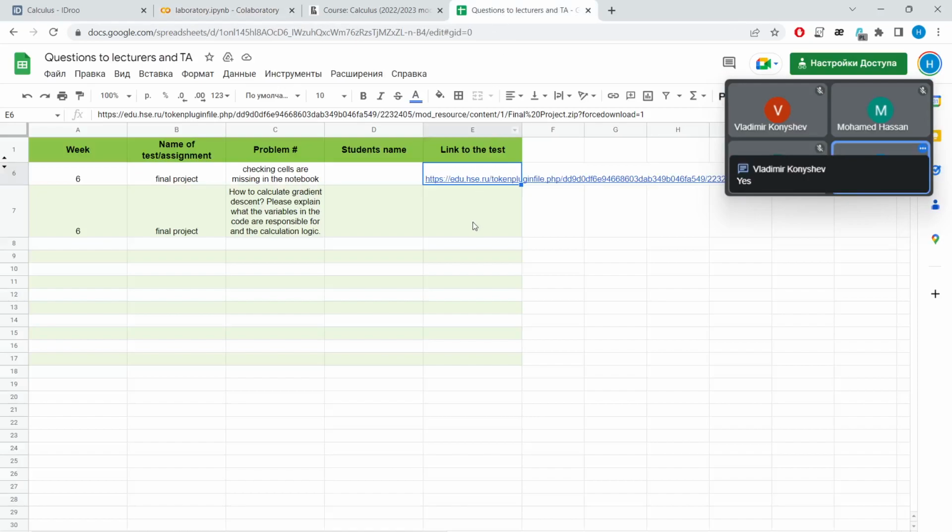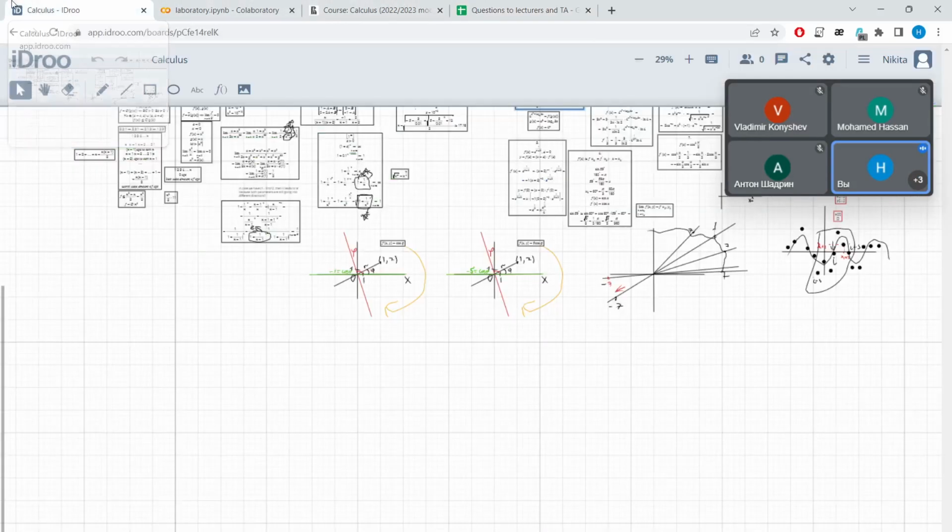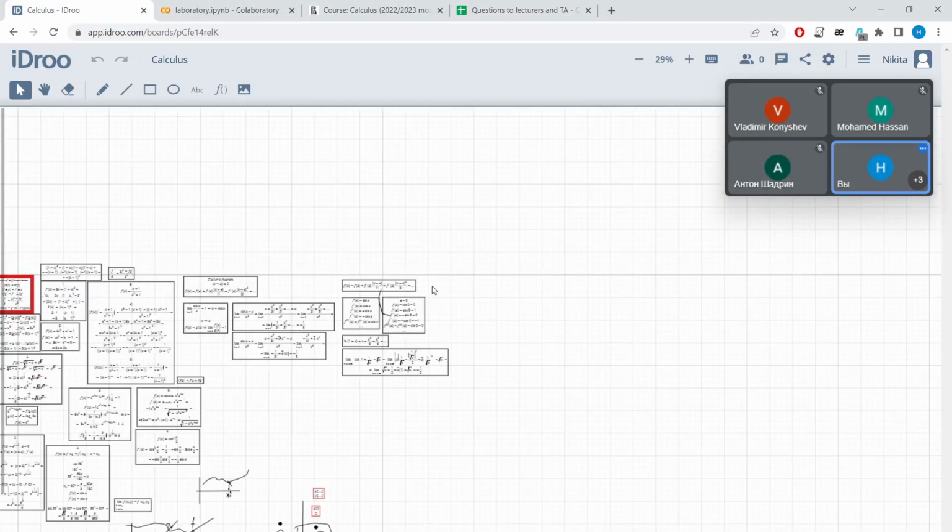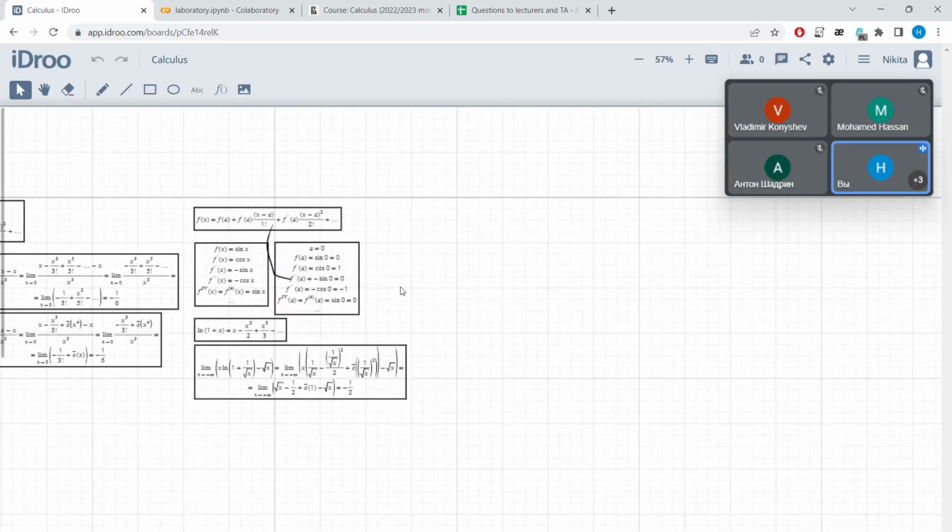How to calculate gradient descent? Okay, what are the variables in the code responsible for, and the calculation logic? Okay, that's a nice question. It's very popular when we talk about this lab.